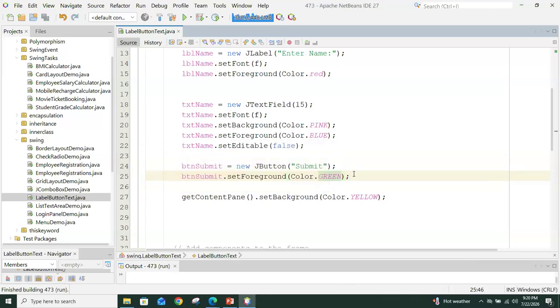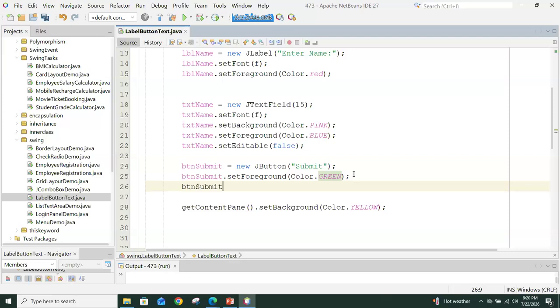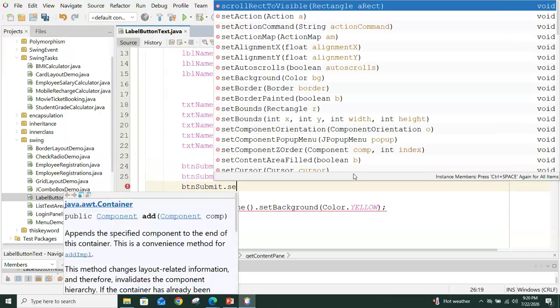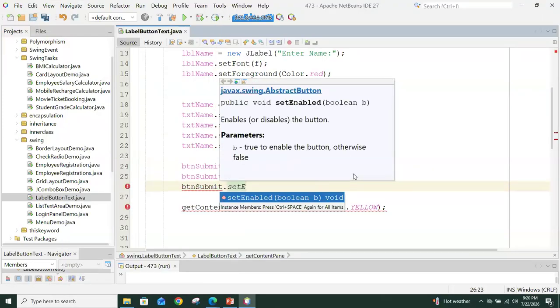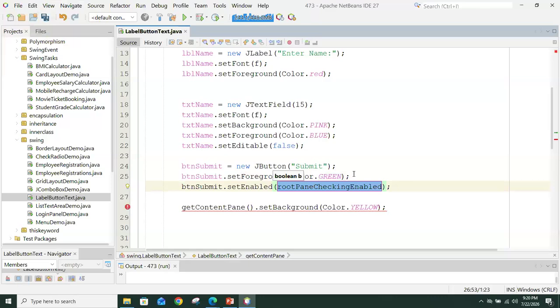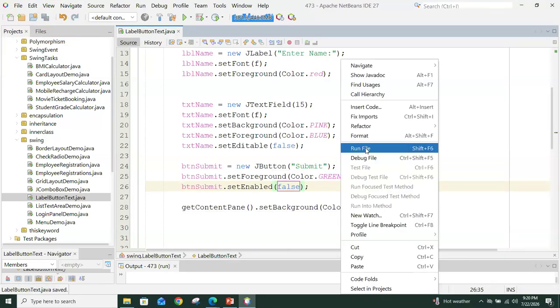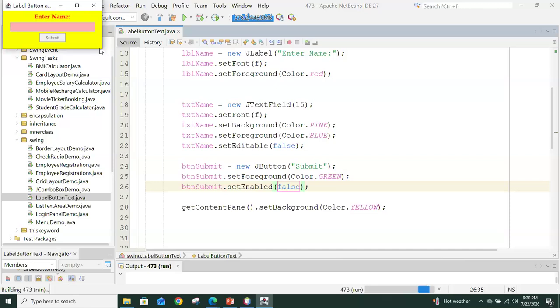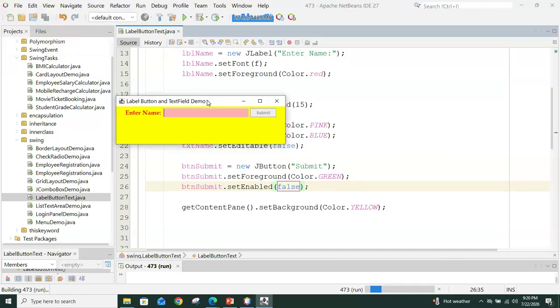And again, you see here, button dot set enabled. It's like set editable, set enabled. So make it false. Say, what is the answer here? The button is grayed out. Can you see it is grayed out? You cannot click. It will not do any click operations.